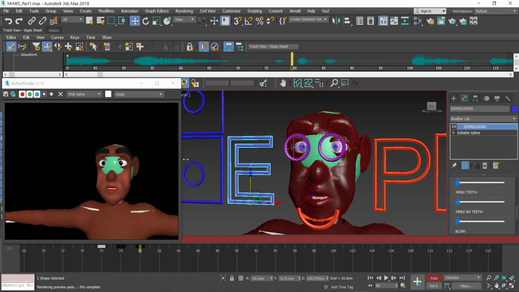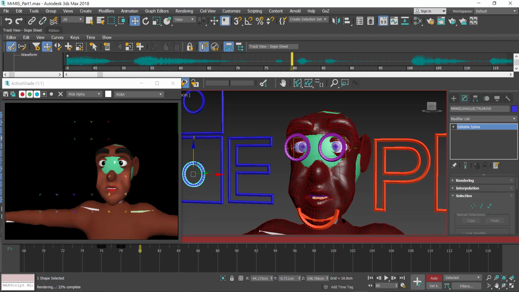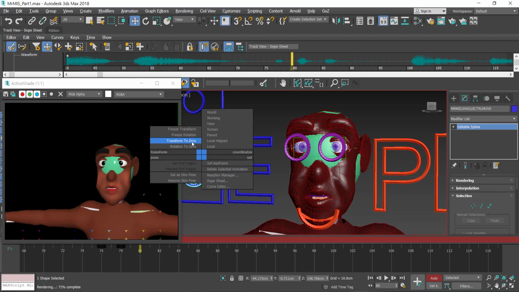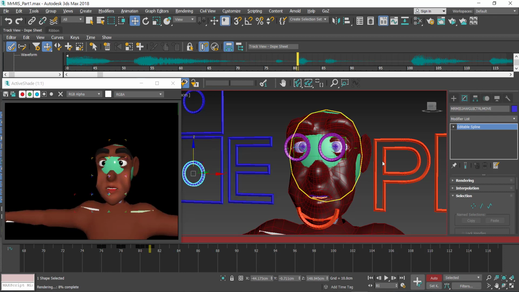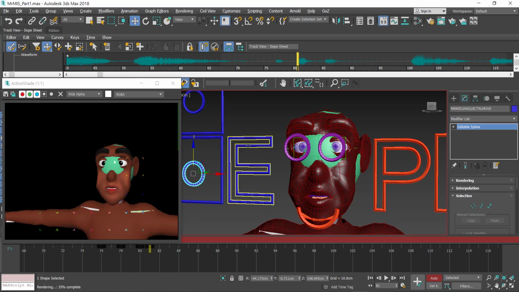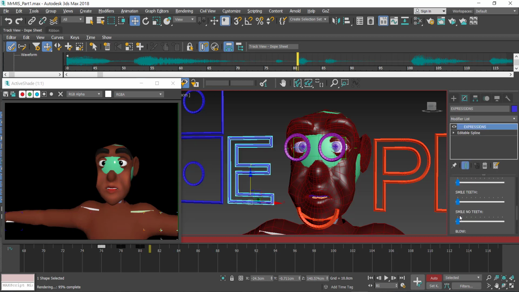Then go to the chin, and then press Alt while right clicking, and then transform to 0. Okay, so I go ahead again and record another key at the beginning. So the chin is going to go down, exposing some of the teeth, and then still I go back to the expression and look for the smile without teeth. I can also look for the smile with the teeth.